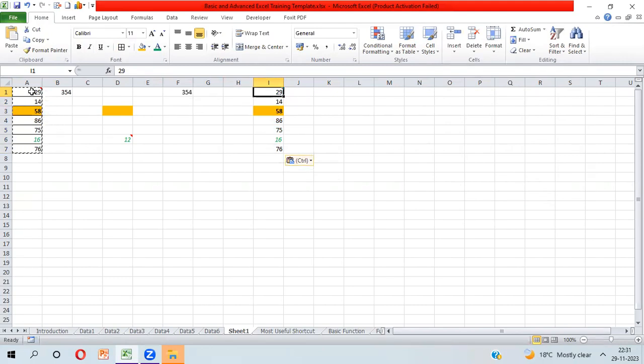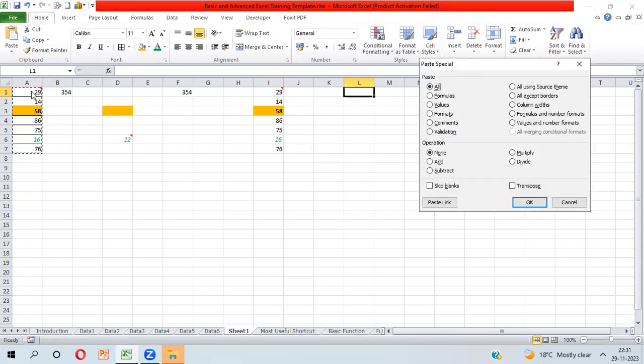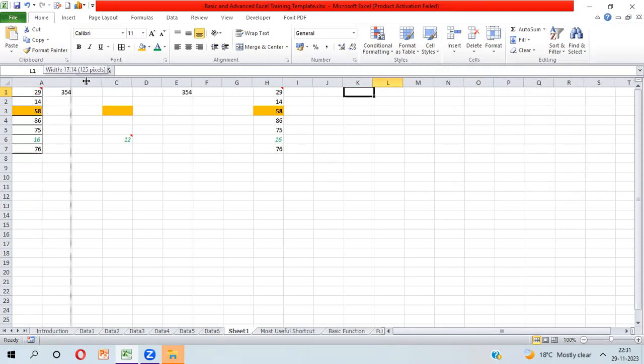Okay. Now here I'm just making a copy, and I want to paste here, Alt S. Now try to understand here. So here I want to paste the column width. So wait, I'm just increasing the column width first.